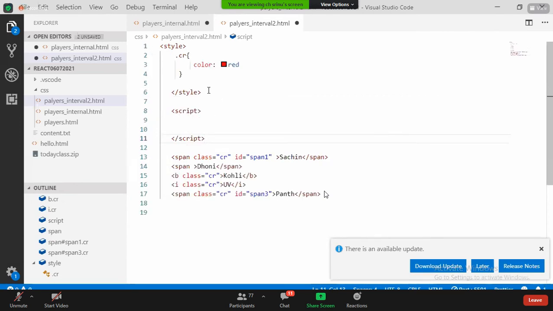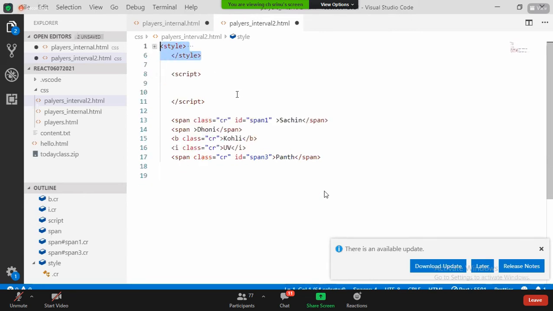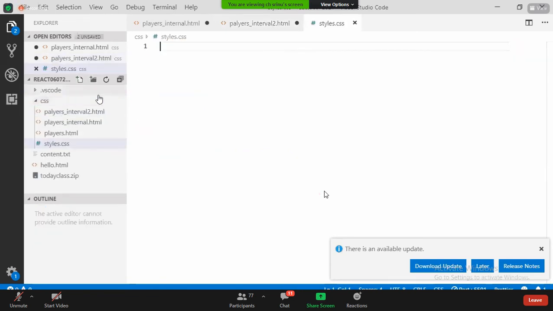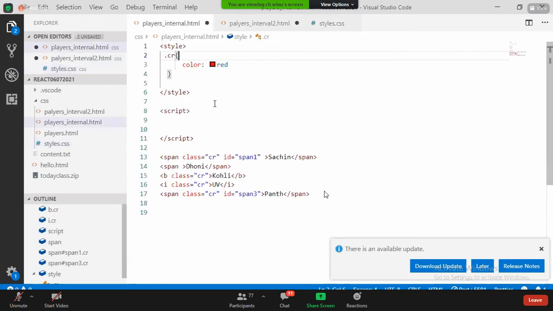They introduced one more styling: external styling. Don't write the styles at page level or element level, unless it is really required. Otherwise, just write these styles in an external file. What is that file? You know, it is a CSS file. You can name it styles.css. Don't write any styles at page level.